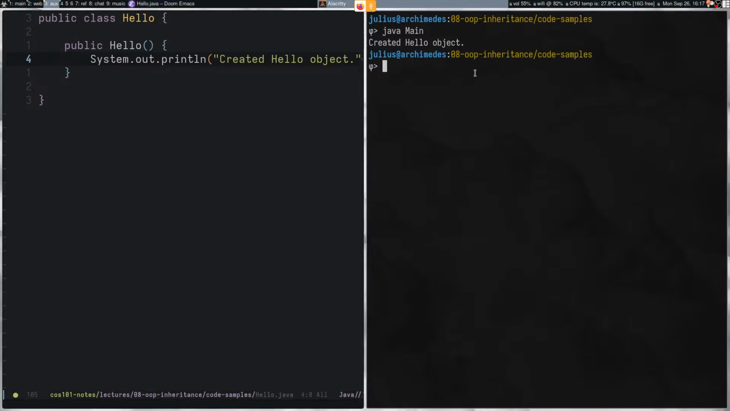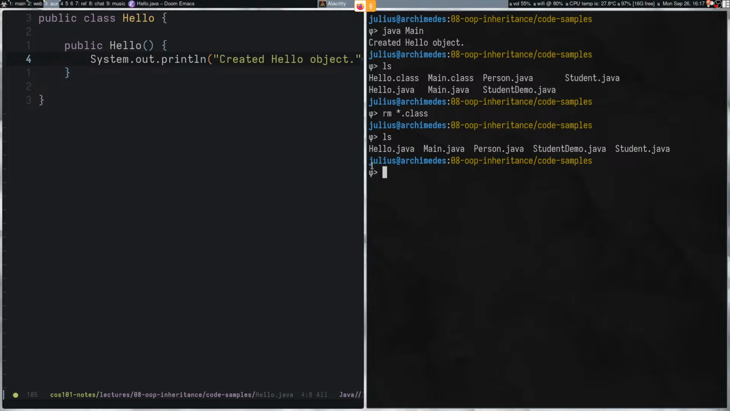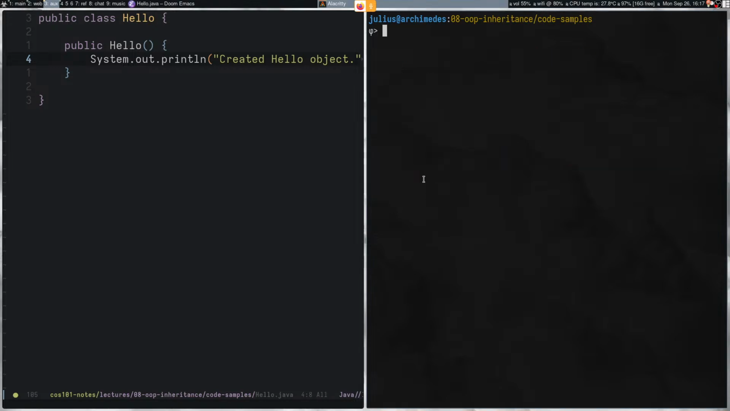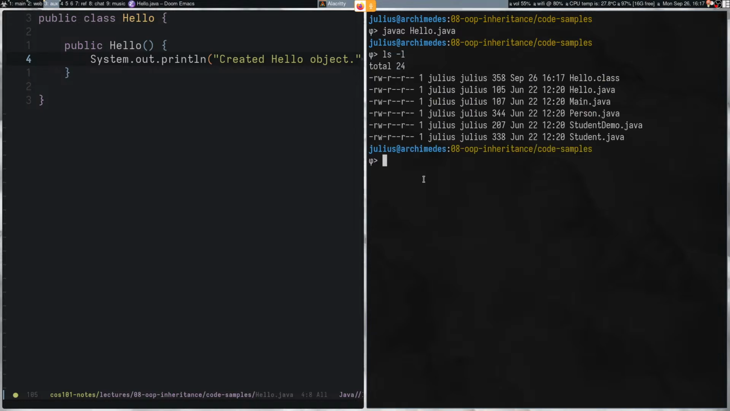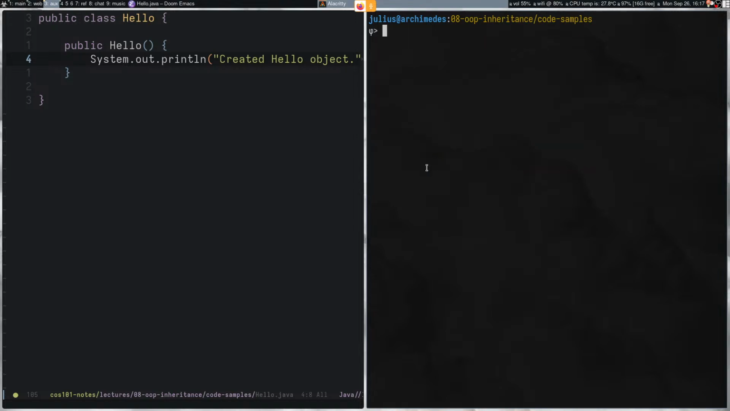Okay, so something you should know is that if we now look at our directory, we have the two class files. Okay, so if we remove the two class files, we no longer have the class files in the directory. And if I compile the hello class, I now have a hello.class file, but I have no main.class file. However, if I remove hello.class, and now if I compile the main class, which uses the hello class, we'll see something.